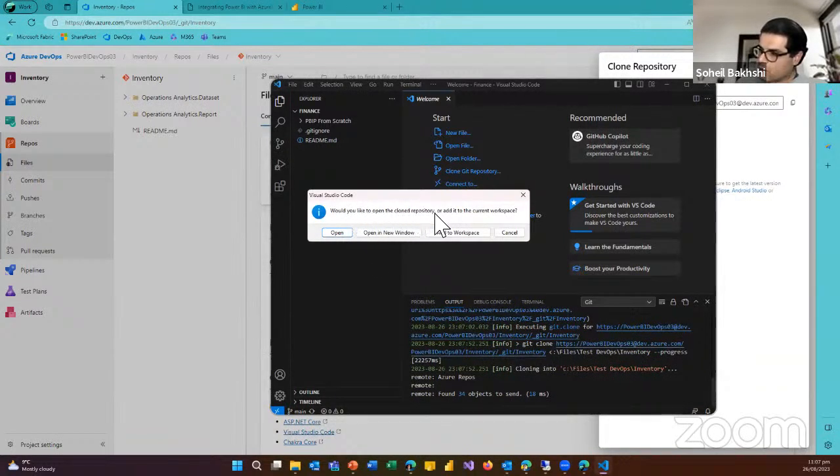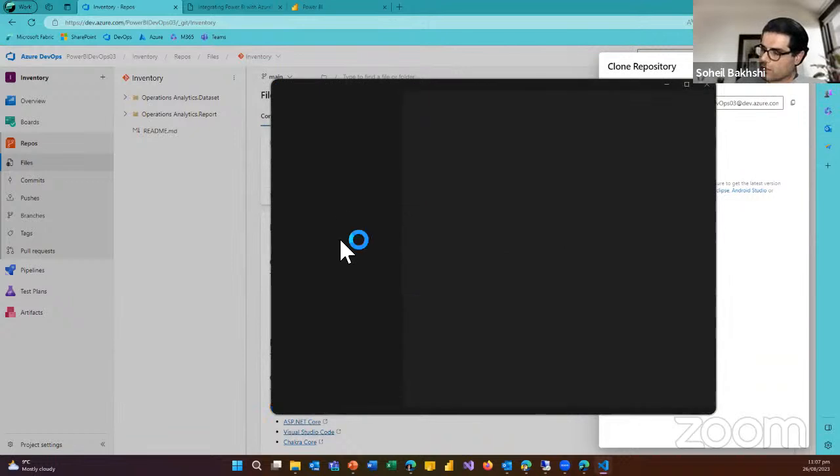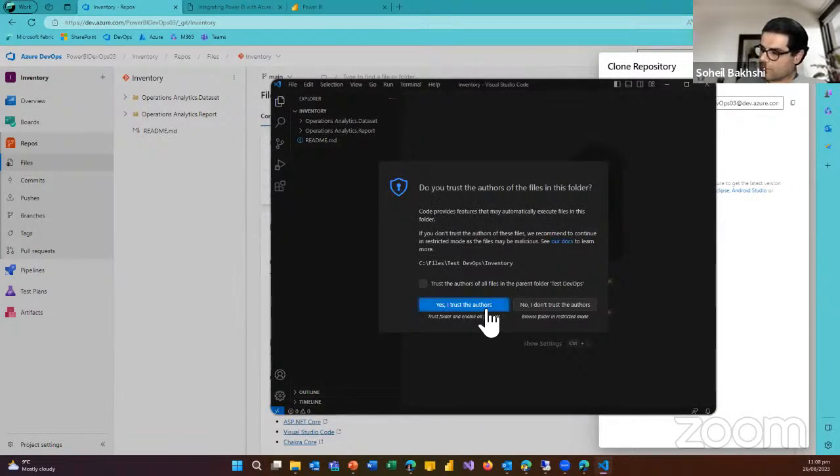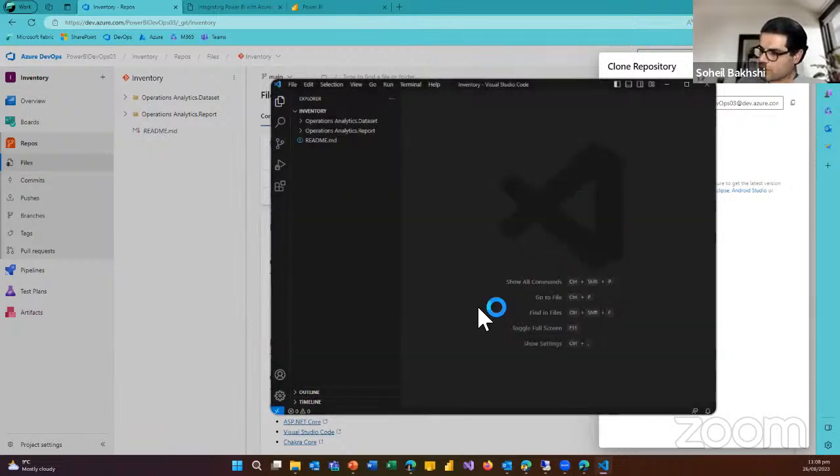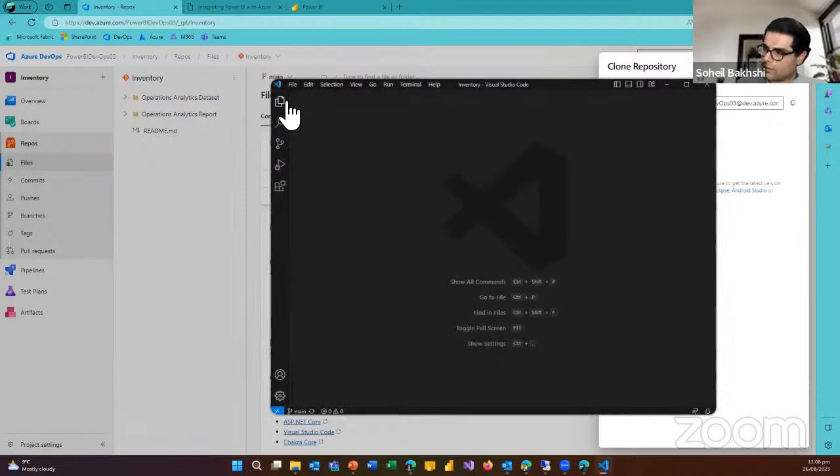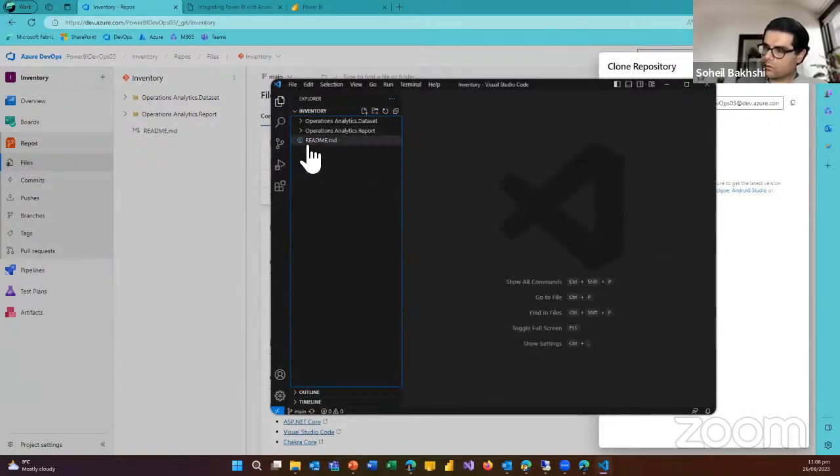And would you like to open the cloned repository? I say open, and it opens up for me, right? Would you like to trust all the changes? I say trust it. And that is the code that is now integrated. It is committed from Fabric to DevOps to my local machine, right?